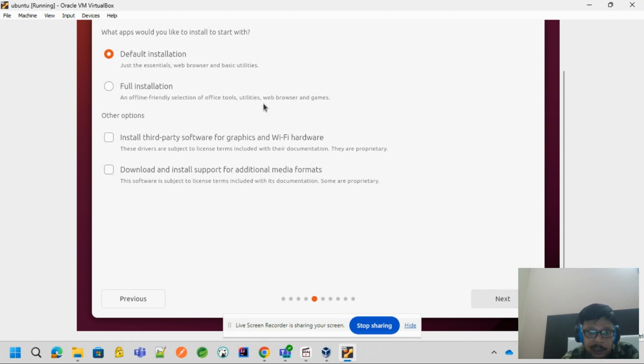Now I am using the default installation. If you need other office tools, browsers, games and such things, you can use the full installation. But I need the essentials, the browser and the basic utilities, so I'm using the default installation. Install third-party software for graphics and Wi-Fi hardware: yes. Download and install additional media support: yes. Let's click on next.